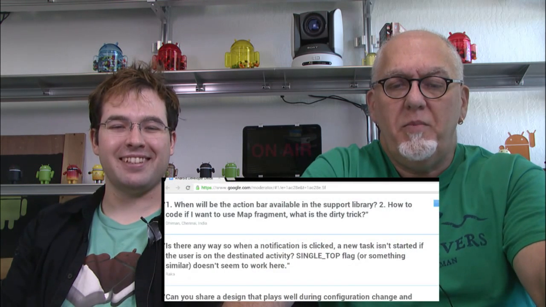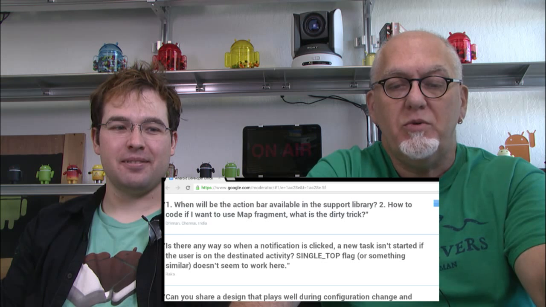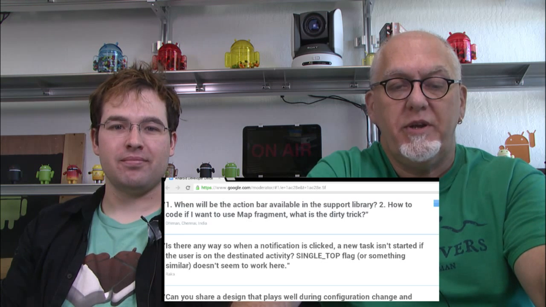Let's go right to our questions from Google Moderator. The top one today is, when will the action bar be available in the support library, and how to code if I want to use map fragment? What is the dirty trick?